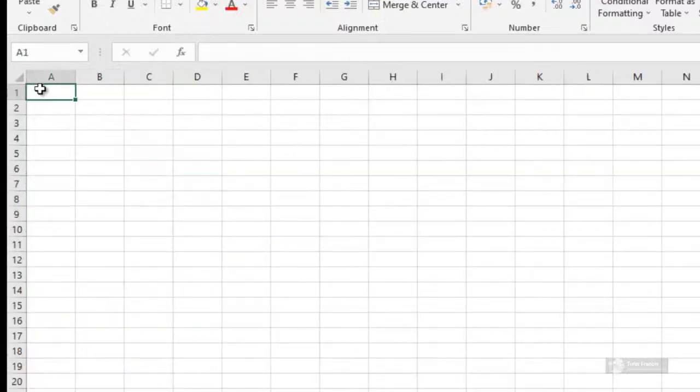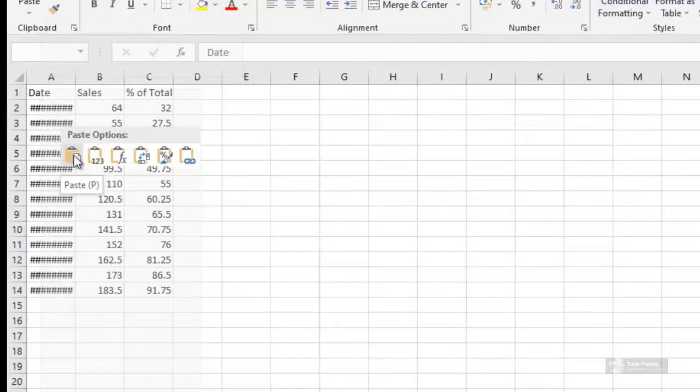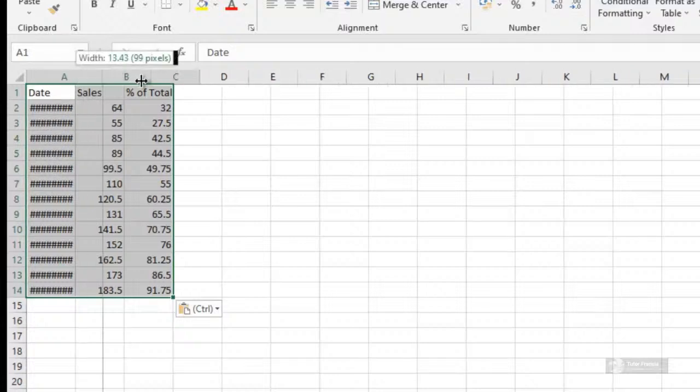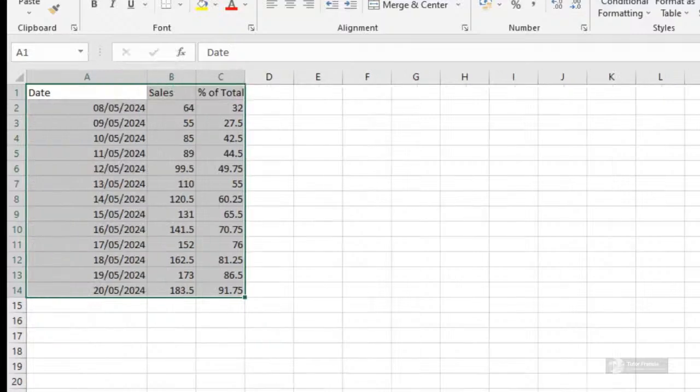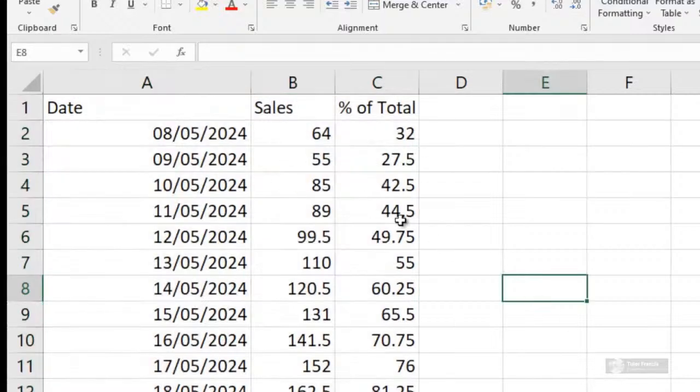This time I'll click here, then I'll right click, then I'll paste with the first one. So I'll select the first paste option. We can see some hash values here. Don't worry about that. Just drag this. It means the column width is too small. Now you can see that the date is showing very well.